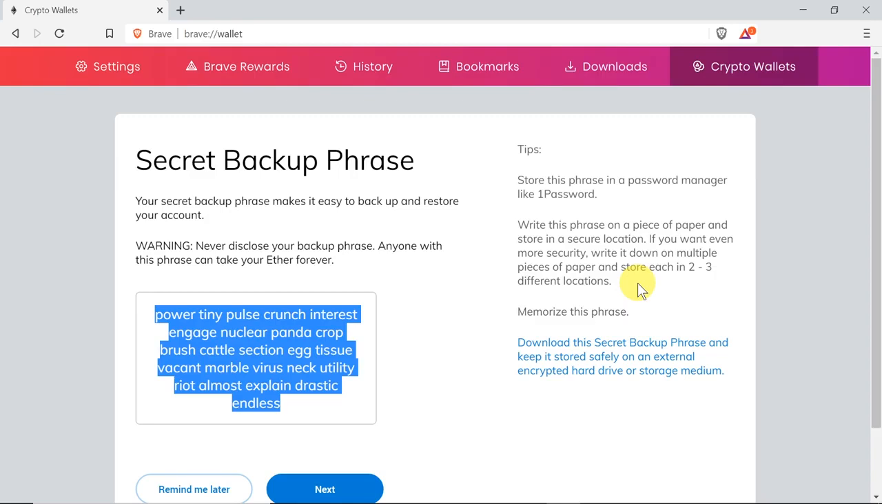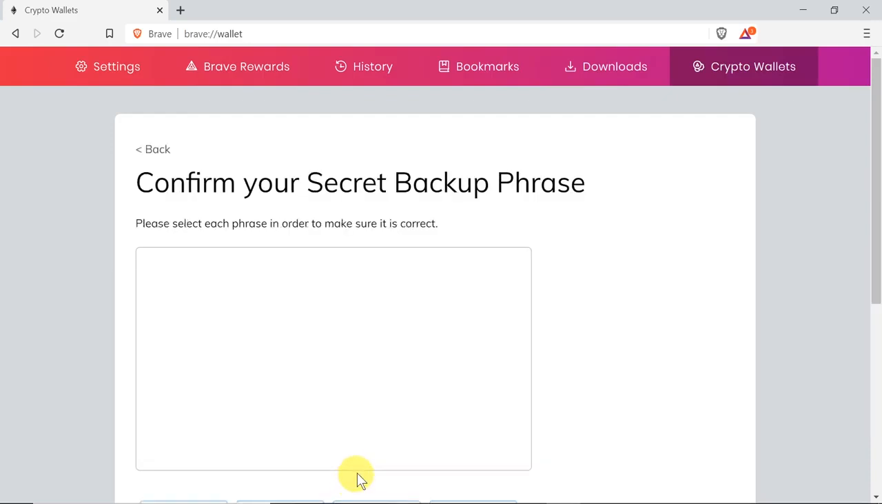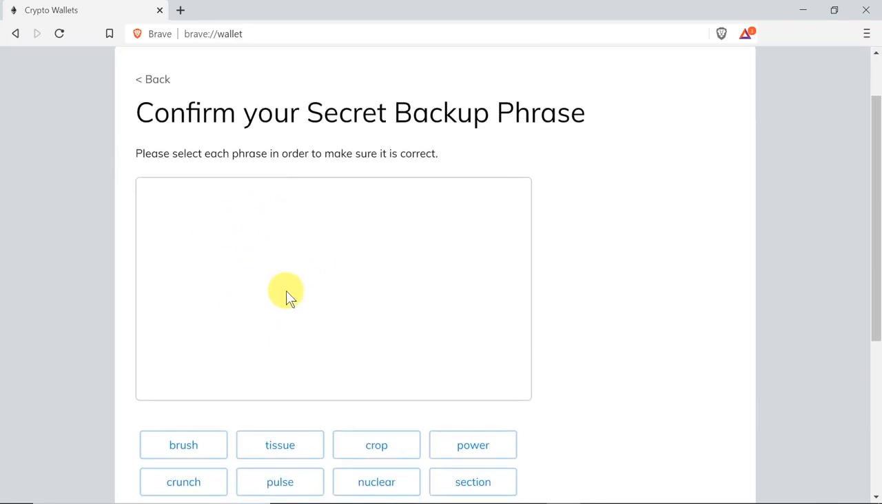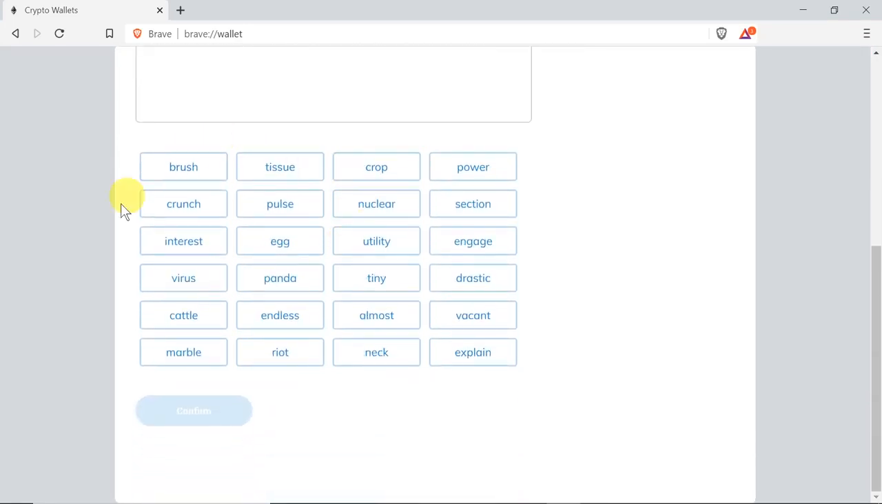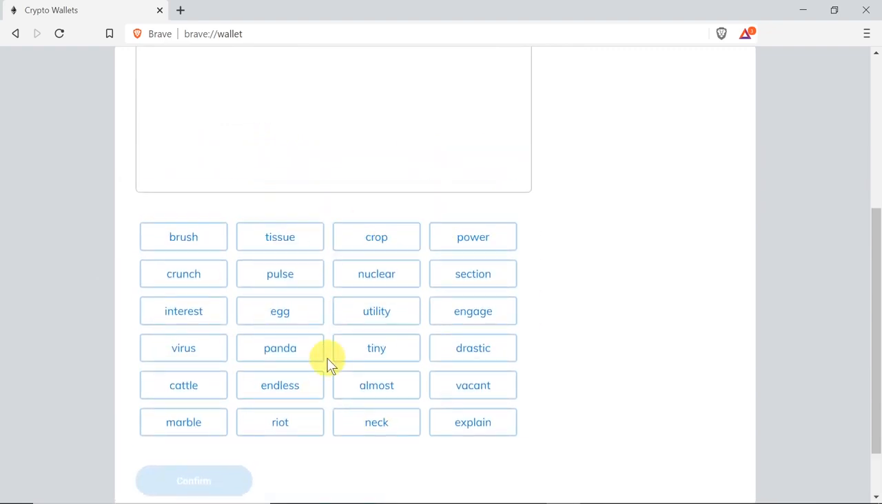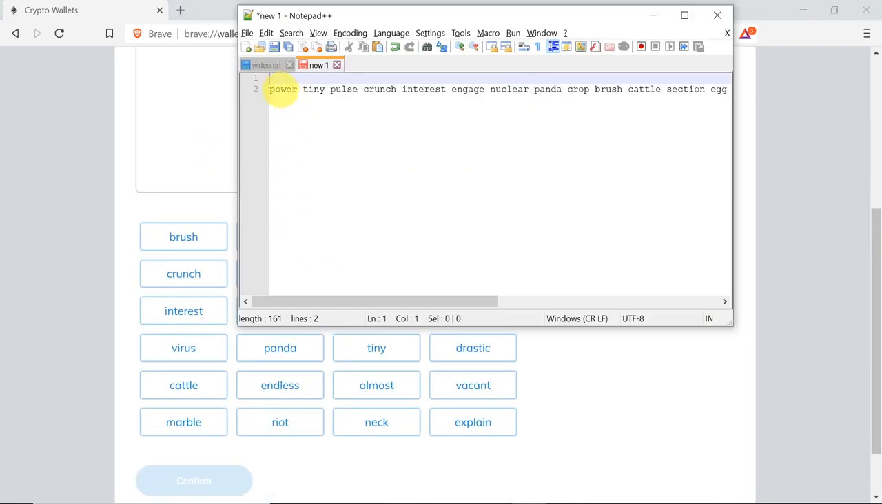I would recommend using a few of those recommended ways to make sure we have it and we keep it secure. And once you save this phrase in some secure place, we click Next. And the next step will ask us to confirm your secret backup phrase. This is to make sure that you saved it correctly, because if you don't save it correctly, you would also lose access to your account.